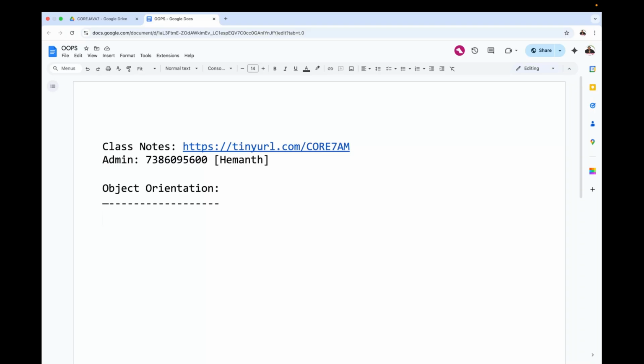Point number one. Next one. This object orientation is not only related to Java. Object orientation is required for Python. Object orientation is required for .NET. Object orientation is required for JavaScript. Object orientation is one of the useful concepts in all the programming languages. Of course, the way of implementing object orientation may vary from programming language to programming language.